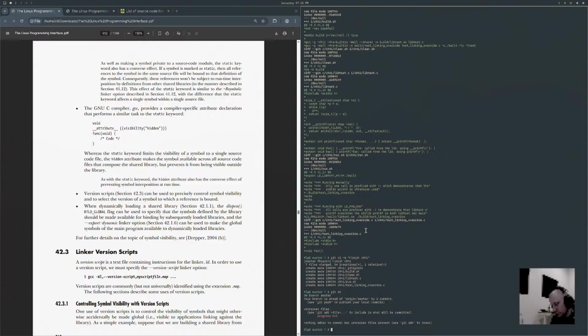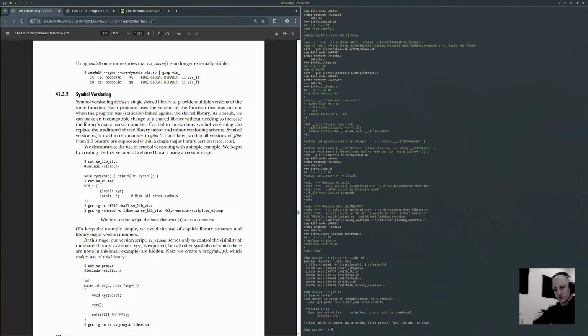We can then build our shared library using the version script as follows. So when we build our shared library, we say version-script is vismap. Wait a minute, we're on the wrong page here. There we go. Using readelf once more shows that vis_comm is no longer externally visible. Cool. Now we talk about symbol versioning for 3 pages, and then some other topics.